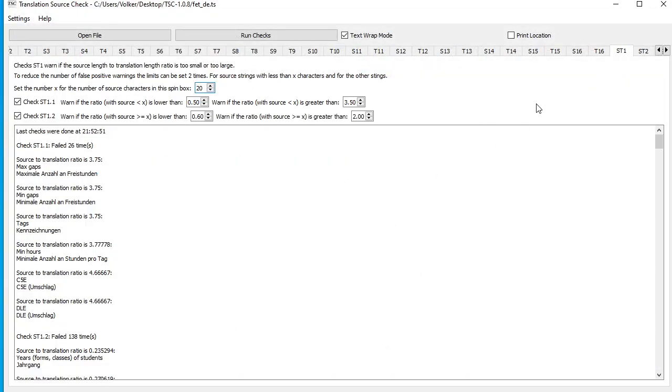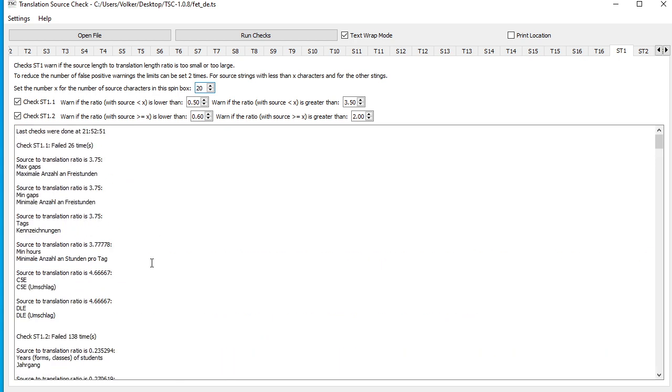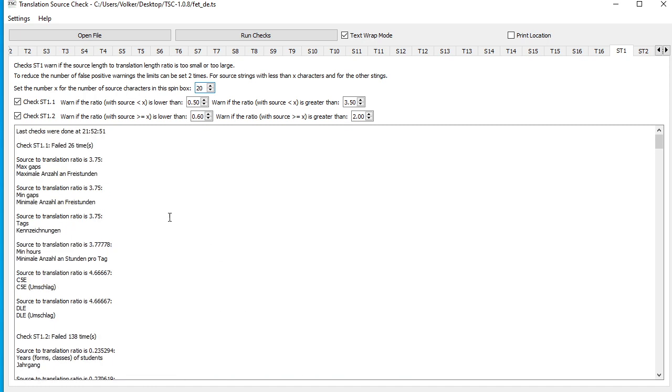Then there are several checks comparing the source with the translation. For example, these checks warn if the translation is much longer than the source, or if it is much shorter. So you might have skipped some sentence in the translation, or too long translations might not fit into the interface. So these warnings are helpful.